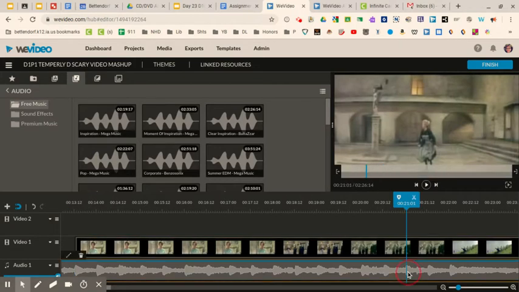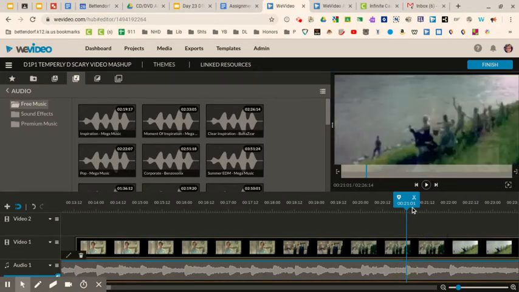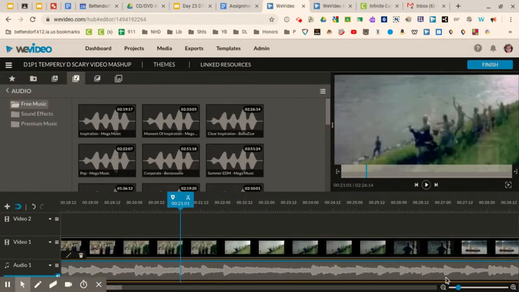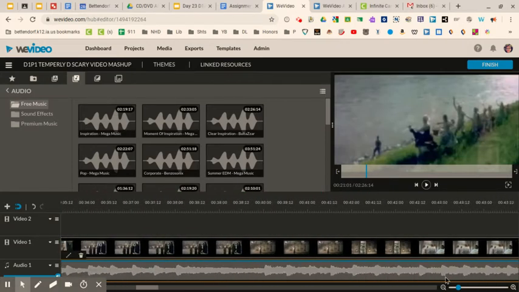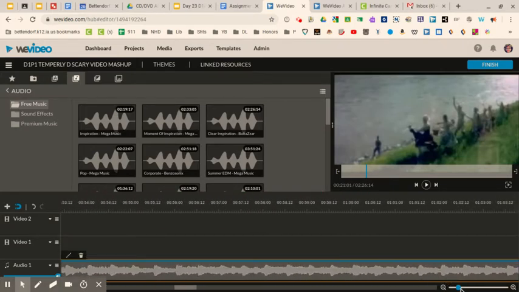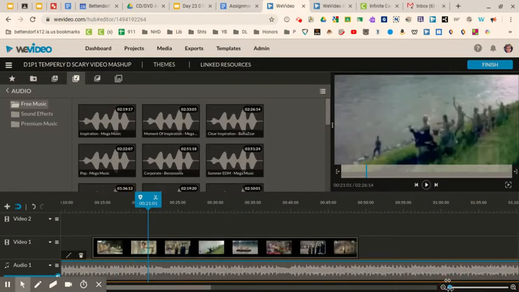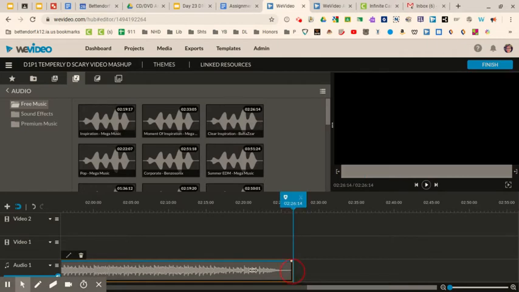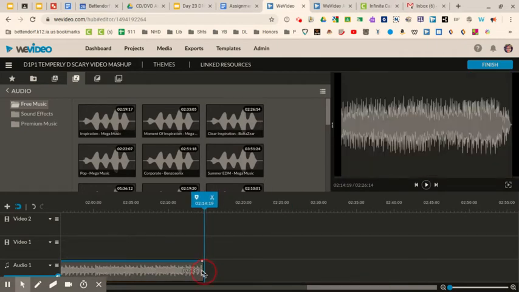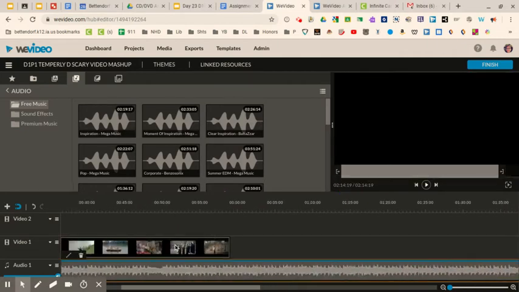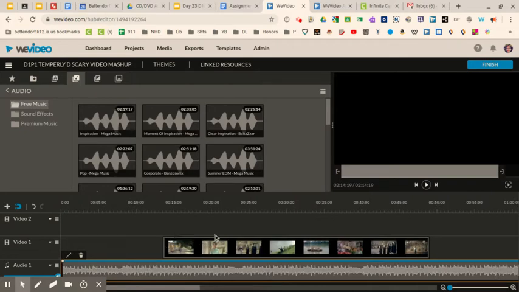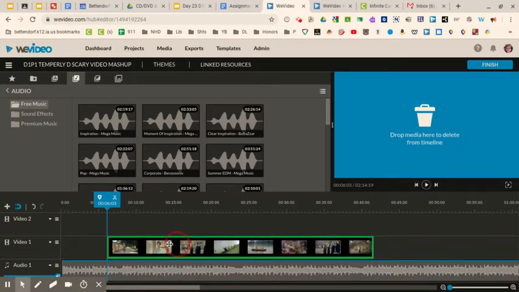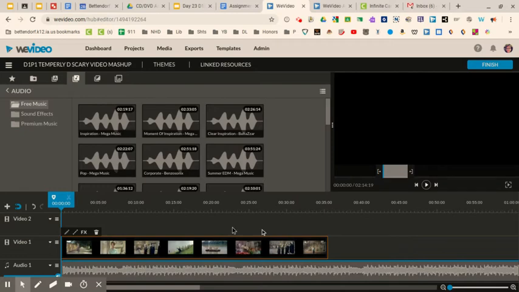Same thing with your audio file, same concept. You can cut. You'll have scissors here, or when you have that orange bar around it. You can still use the double-headed arrow to trim that way as well. So it's pretty intuitive, just kind of play around with it, but trimming is going to become a very important part of your project.